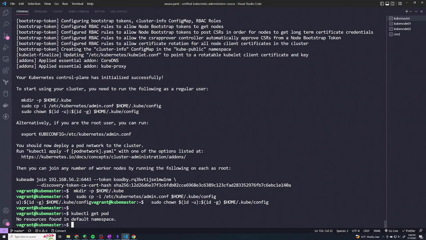And then after that, we'll have to go to our worker nodes and run this command. So this is going to join the worker nodes onto our Kubernetes cluster. So definitely copy this command and make sure it doesn't get deleted, because we're going to need that later.